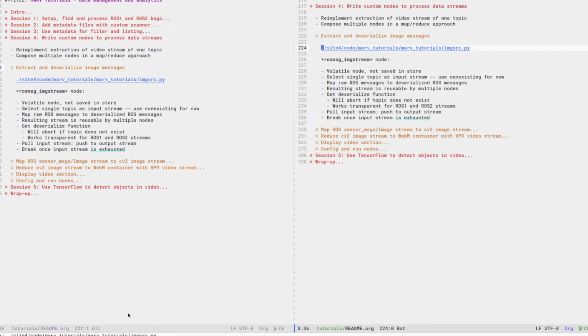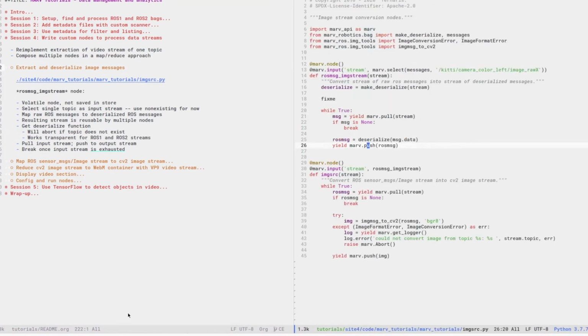First, we need to have an image source. The nodes before were stored in a store and had an output type. These nodes will be volatile. They will only be instantiated while MARV is running nodes for their output to be used by other nodes, but the output will not be stored.